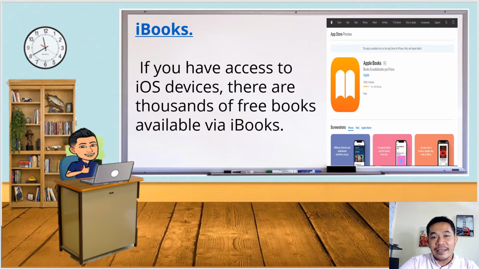You'll find classics, bestsellers, up and coming authors, and even audiobooks ready to download and enjoy. Students can also create their own ebooks with iBooks. And even in Android phones, there are a lot of ebook applications which you can install in your smartphones. These are very useful in the implementation of your remedial reading instruction.